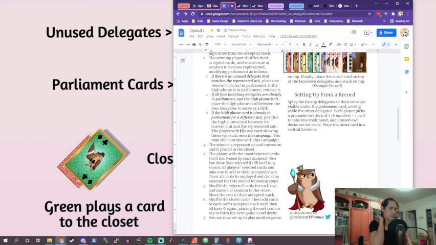Player with the out card, player whose out card possesses these two suits wins the campaign. You may still continue.